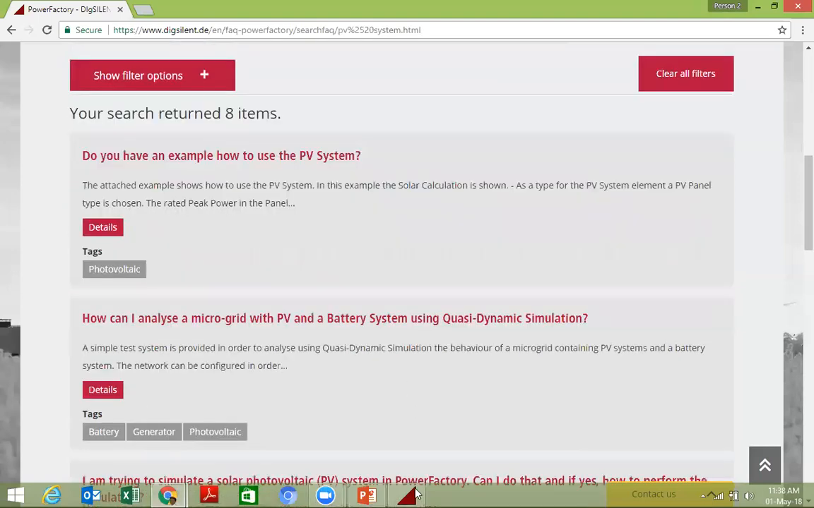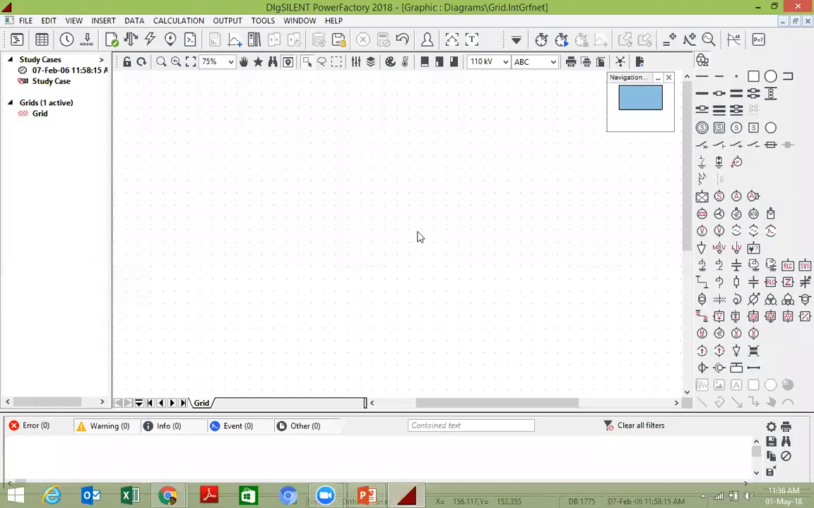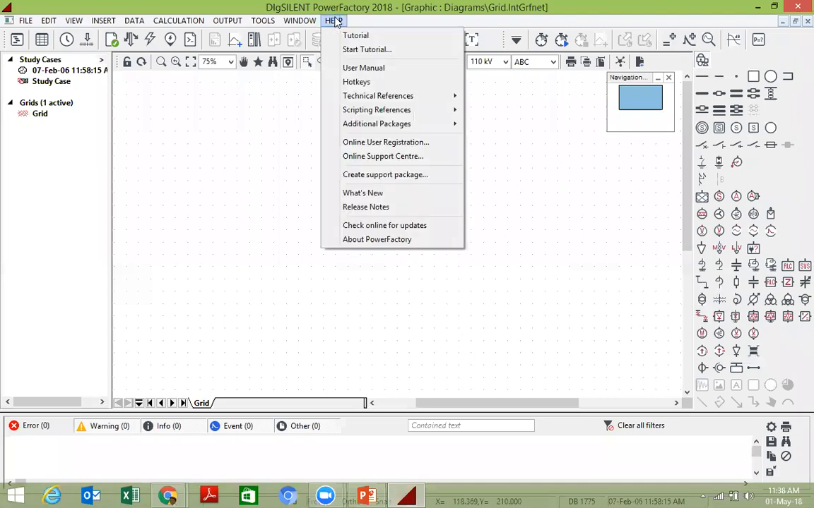Now, what references are available to us for the better understanding and better learning of the software? So, go to Help. In the Help there are tutorials, start tutorial, user menus, and the hotkeys.